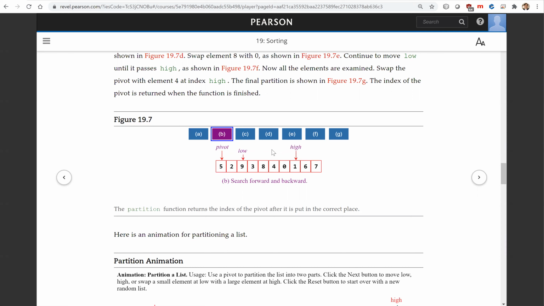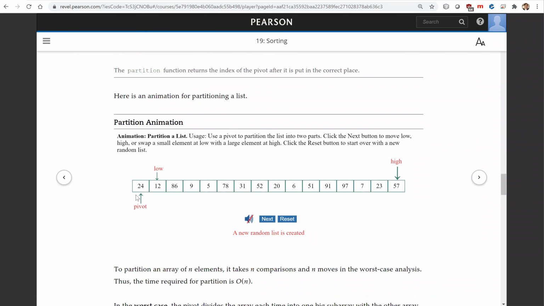So now we swap 1 with 9. After that, 1 is here and 9 is here. We continue to move high to the left and low to the right. Here's the animation of low and high. Here's the pivot. Since the element at low is less than or equal to the pivot, low was moved forward. Since the element at high is greater than the pivot, high was moved backward. Now they stop here and you do a swap. 86 was swapped with 23.